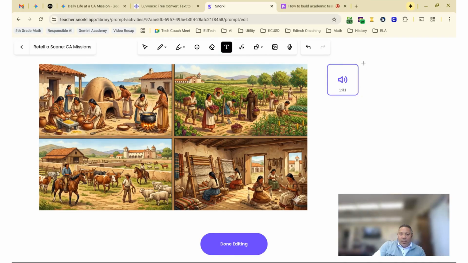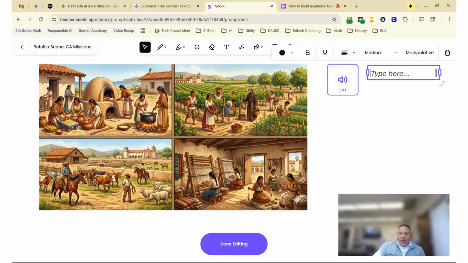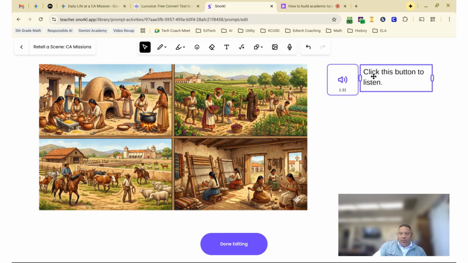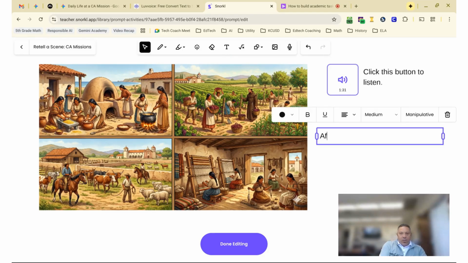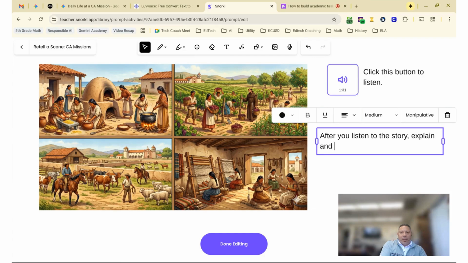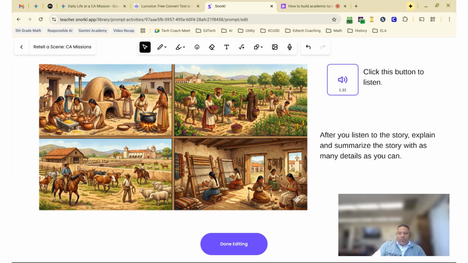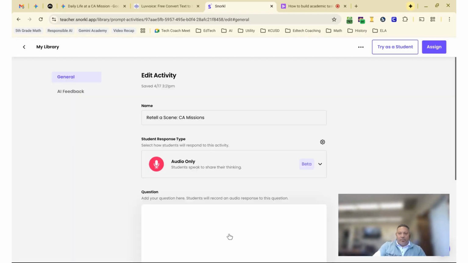So what I'm going to do here is put a little instruction next to the audio button here. Click this button to listen. There we go. Move that right there. There we go. And I'm going to add one more instruction: after you listen to the story, explain and summarize the story with as many details as you can. Yep. And now simply click done editing.